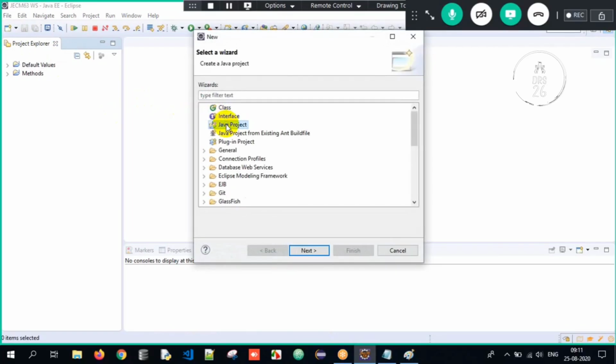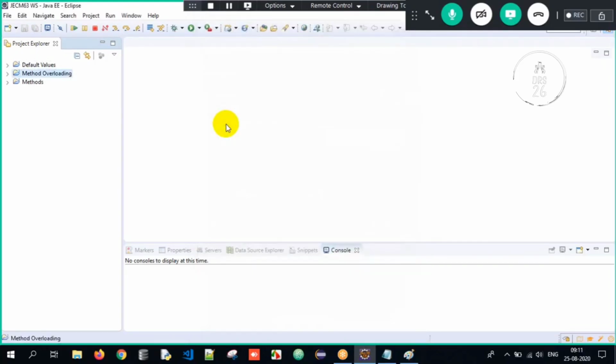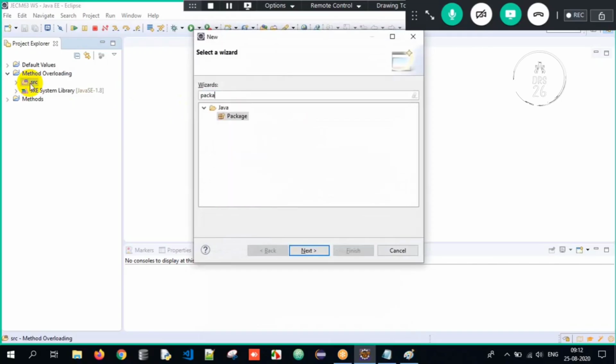What do I have to create? A Java project, and the Java project name will obviously be method overloading. So we created a project with the name called method overloading. And then here, we need to create a package. Control N, and I will create a package.